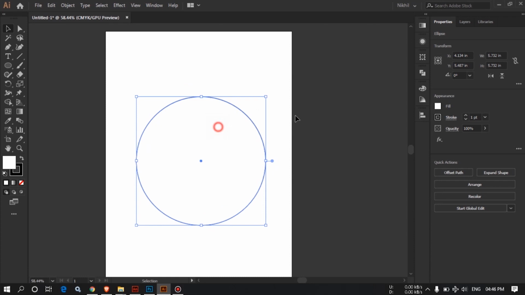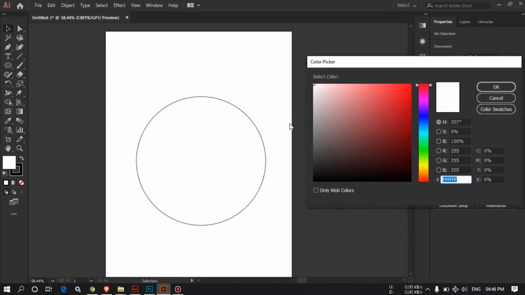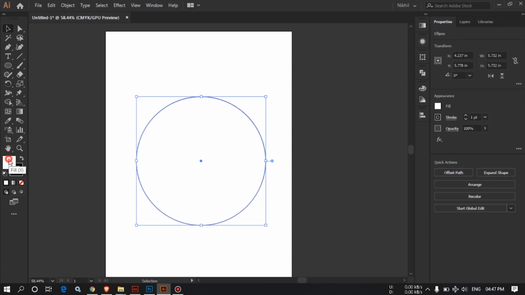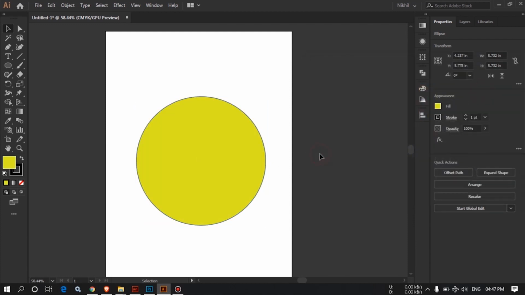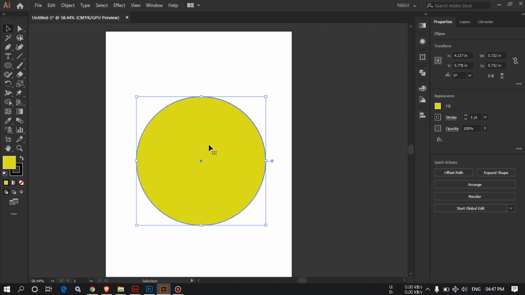Now you see there is always a default. You can change the color like this, and you see no color changes because I have not selected the object. Remember, whenever you want to change the color or do any changes, alignment or whatever, you have to select the object. So select the object, color it red or yellow, okay, and you got the color. Now this is all for the ellipse tool.